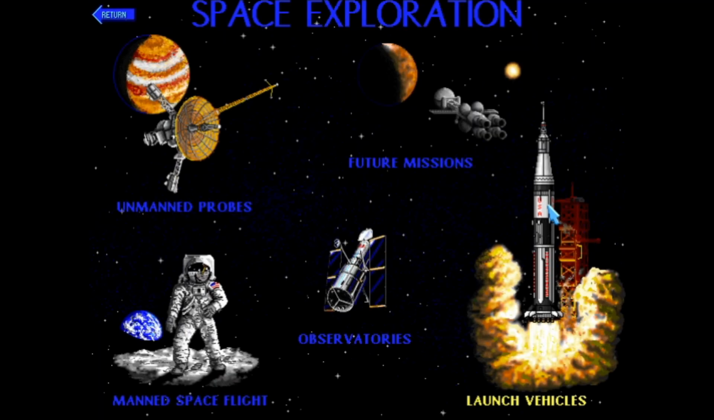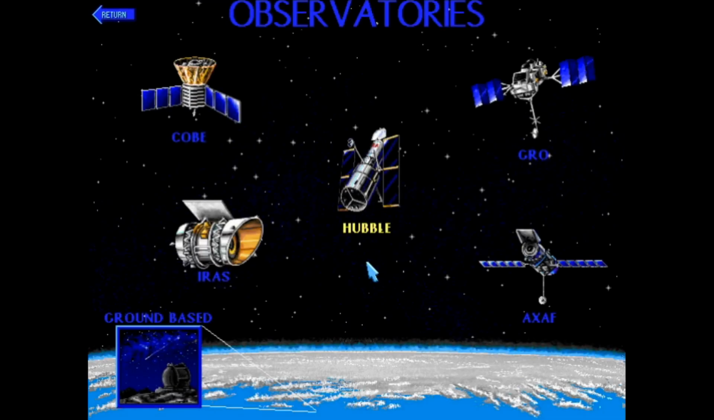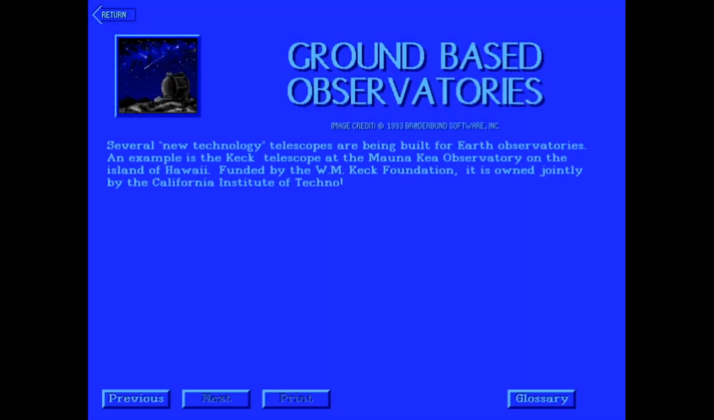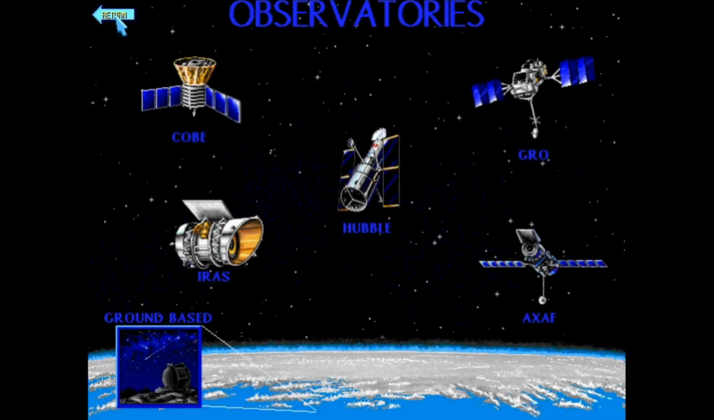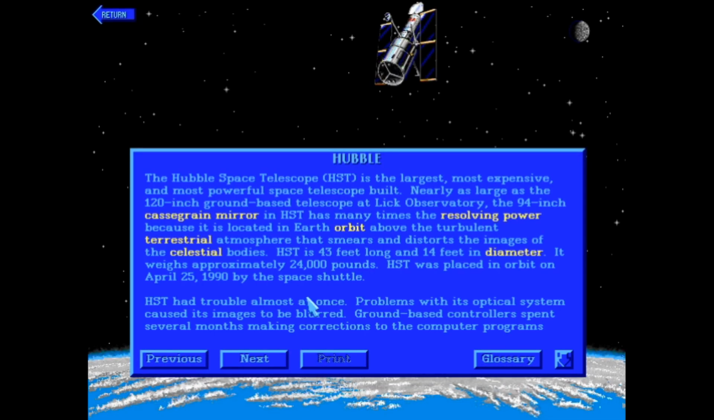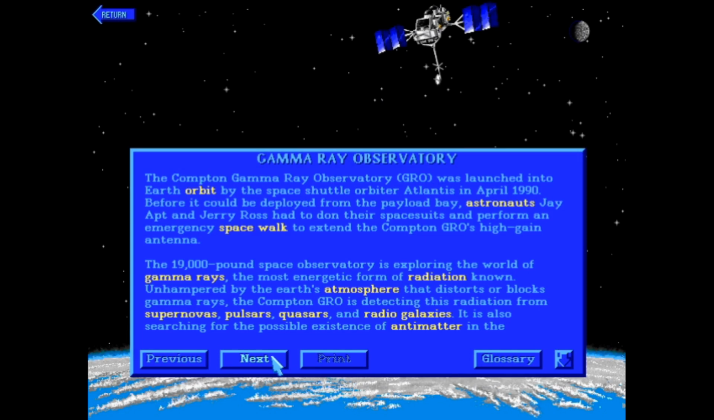Then the last one is space exploration. You can find here some of the observatories that we have. We have ground-based observatories. It tells you who they are. And the most famous one, the Hubble telescope. Again, you can read a lot about it.